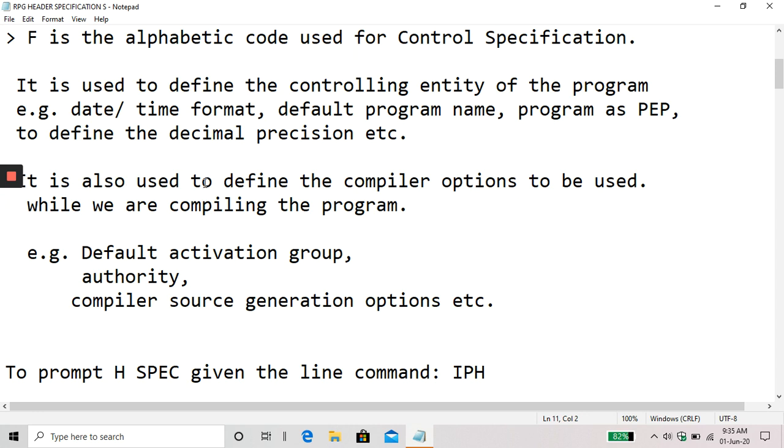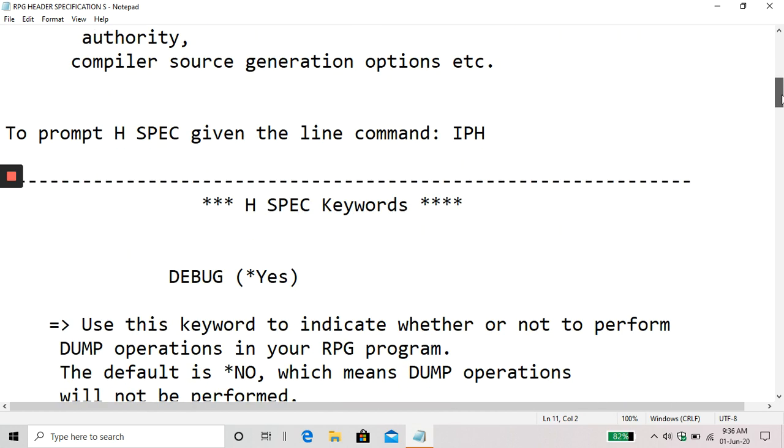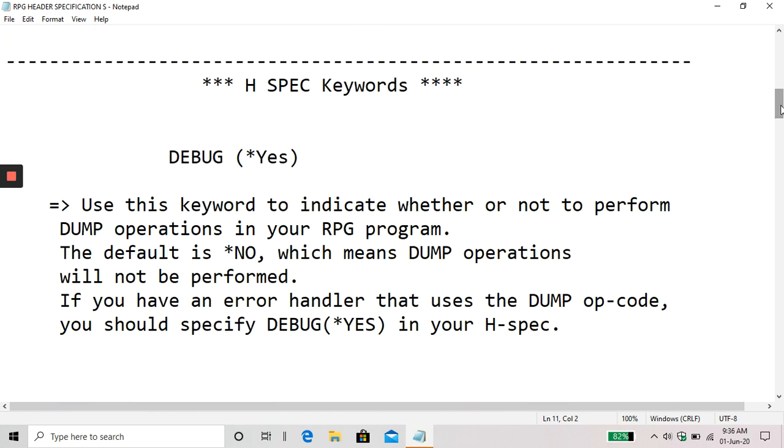It is used to define the compile options to be used while we are compiling the program, for example, default activation group, authority, compile source generation options, etc. To prompt the specification, give the command CRTRPGMOD. The H specification keywords, I will explain.